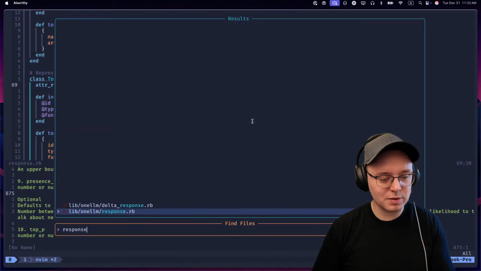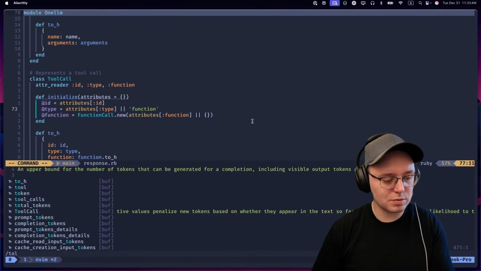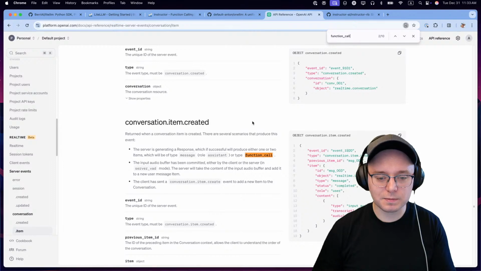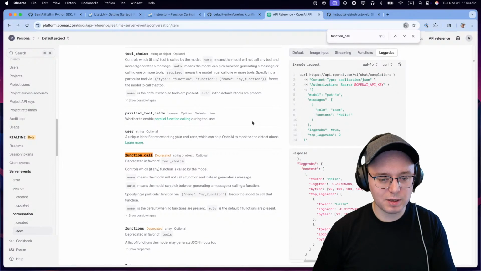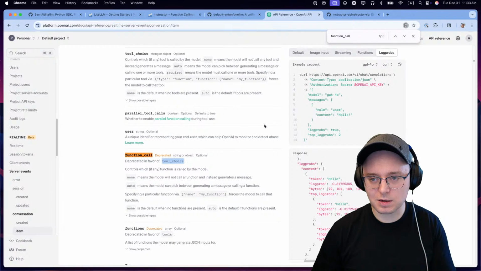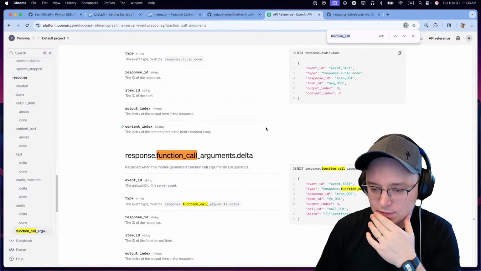But in the response, we have tool calls, right? And then we have function call. When do we use function call? OpenAI: deprecated in favor of tool choice. Okay, so we should be using tool choice instead, right? And I think this is fair. Function call. Do I even have that in the message? I don't think I have it in the message.